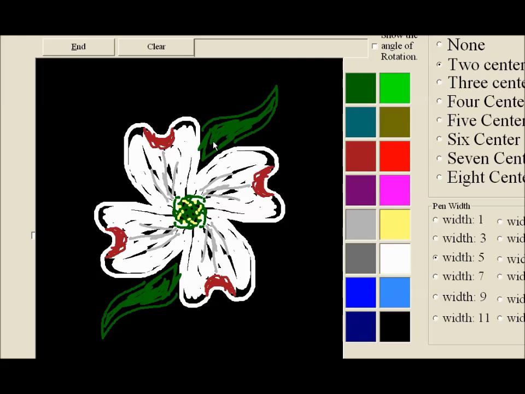Now, kids have a lot of fun with it. Looks like I overlapped, so I'll just take my white and draw that. So, welcome to the dogwood capital of the world. This program is very relaxing, a lot of fun, and I hope you enjoy it.